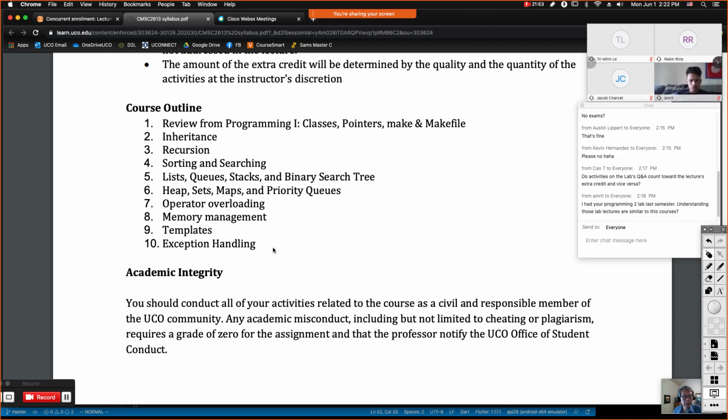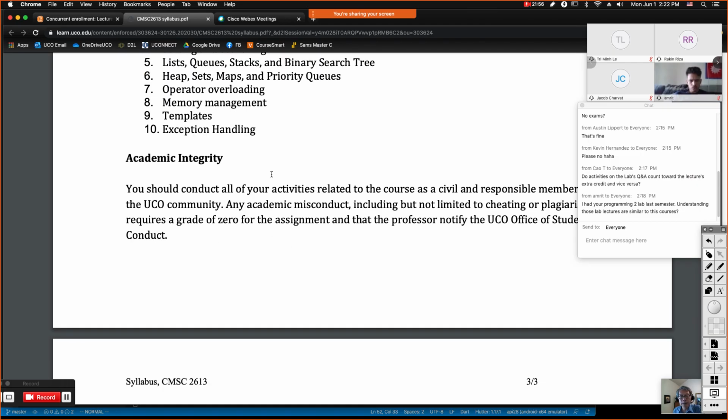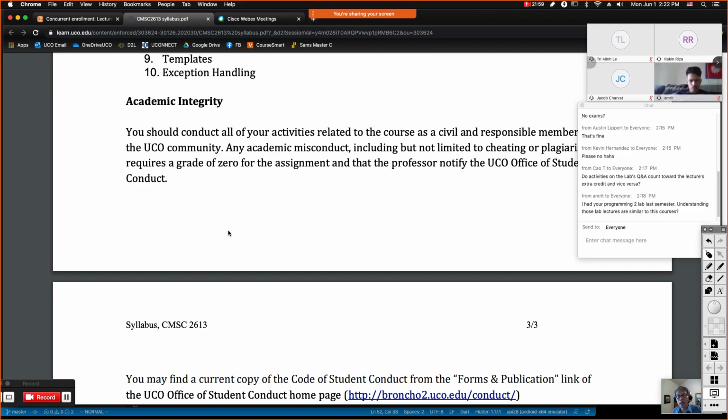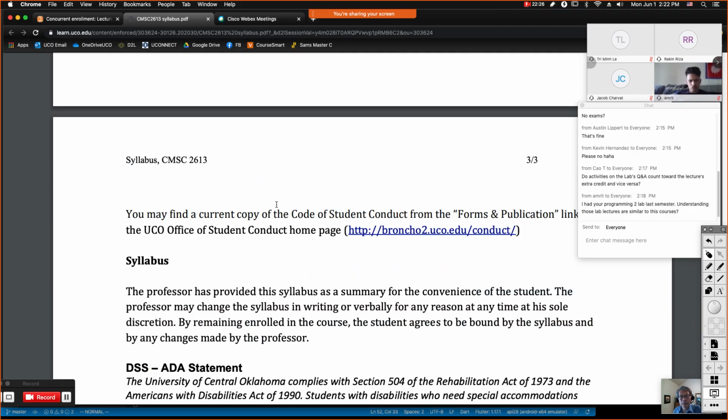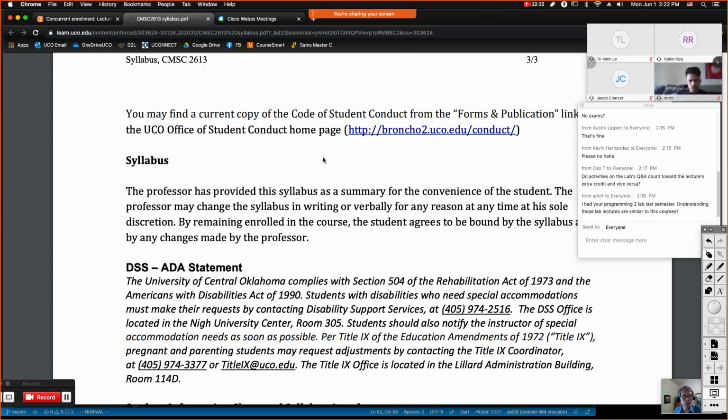So course outline, these are the topics. Academic integrity: all of the assignments are individual work, which means you cannot share the final code with other students. But you may share ideas or how to solve the problem in general with different examples; that is allowed. But if you show your final code, both the giver and taker will get the same penalty. For the details, you can find the code of student conduct on the UCO homepage.